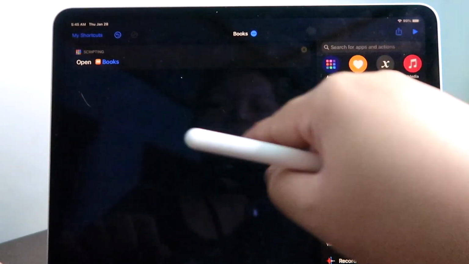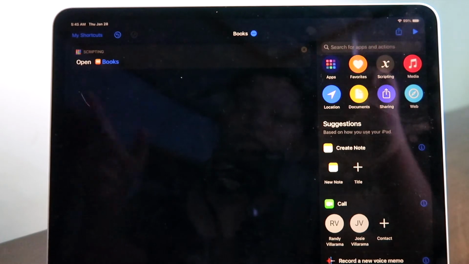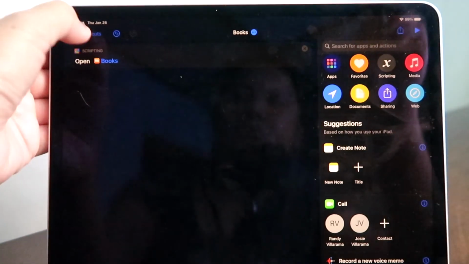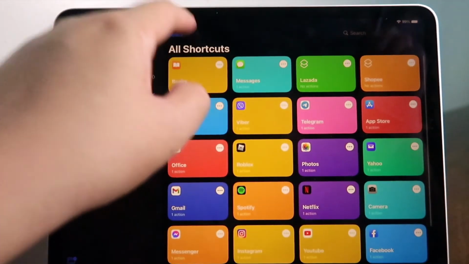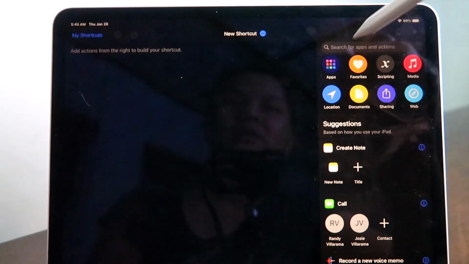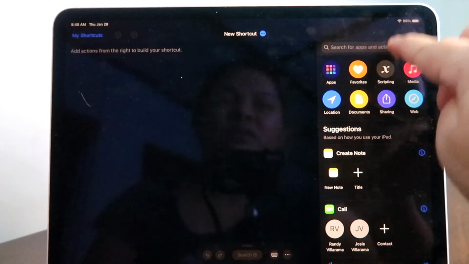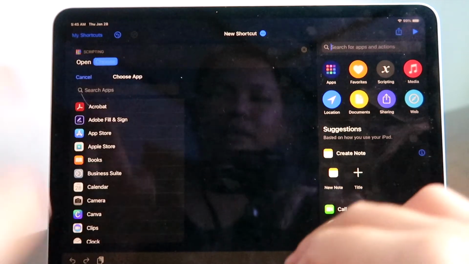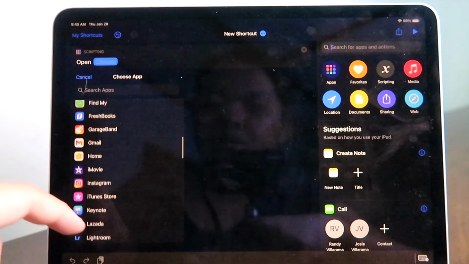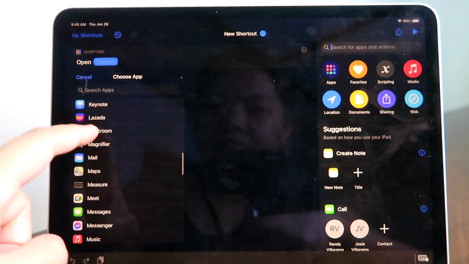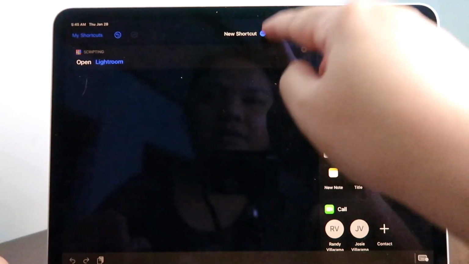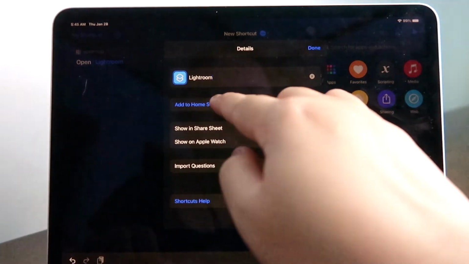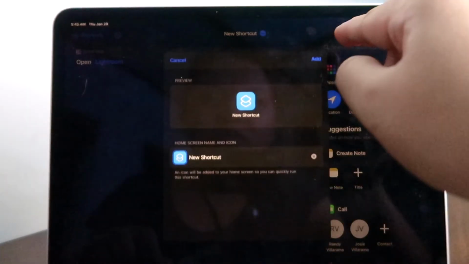Instead, this is what you're going to do. Bear in mind that one folder is just for one shortcut. So for example, this one, books. After you made books, just go back to my shortcuts and create a new shortcut. So just do the same thing again. Open app, and then choose the app that you want to create a shortcut for. For example, Lightroom. And then I'm going to change this to Lightroom. Okay, add to home screen.